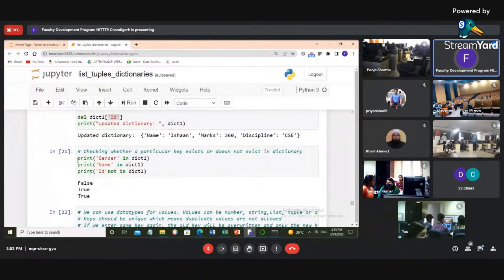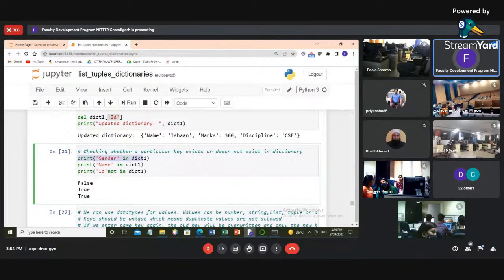Now, I am interested in knowing whether a particular key is available in dictionary 1 or not. In the above data, you only have name, marks, discipline. As I have deleted ID, I want to look for gender, name and ID, these three keys. So in the first case, gender is not available in dictionary 1. In is the membership operator. It will check for this key in dictionary 1. Response is false. In the second case, name, response is true. In the third case, ID, the response is true.